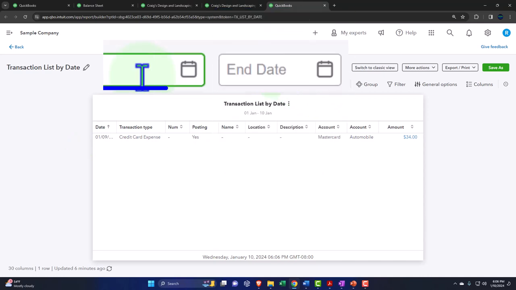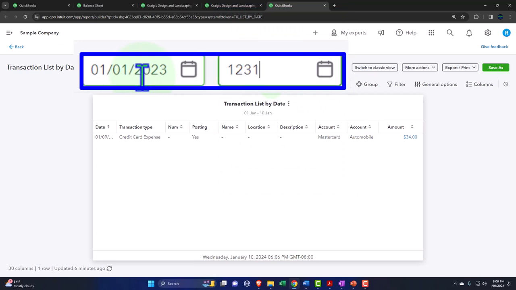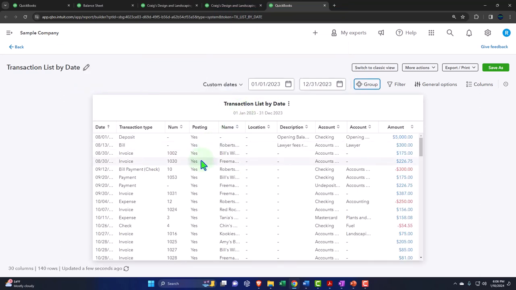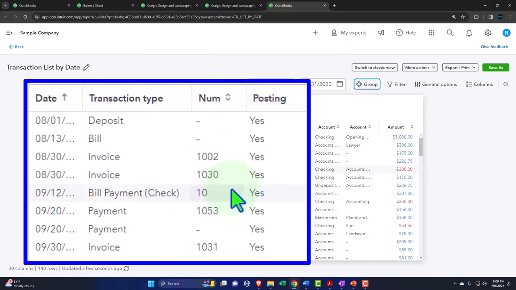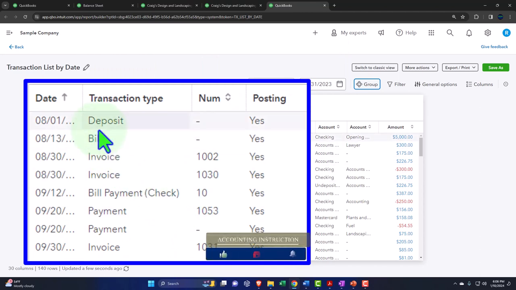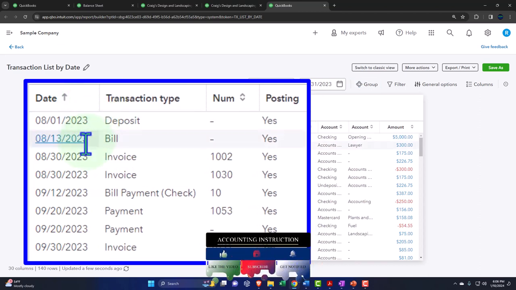I'm going to bring it from 010123 tab, 123123 tab, and it is refreshing automatically. So you can see here, it doesn't have the accounts up top and then the detail. It has all of the transactions listed by transaction type, this time in order by date only.